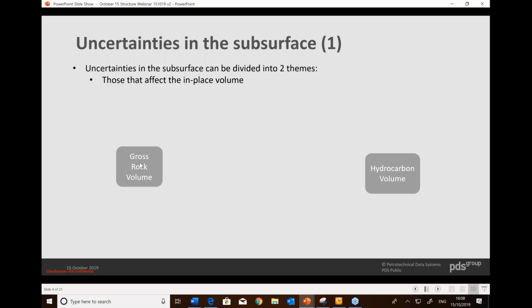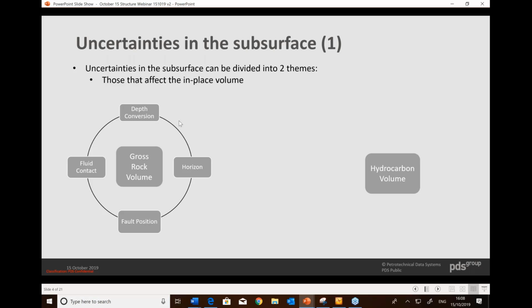Looking specifically at gross rock volume, or GRV, we're looking at the input parameters that affect that tank, or the total volume that we can contain hydrocarbon within. Things like the horizon positions, both the top and base, the fault position, and also things like the depth conversion uncertainty associated with that. And then finally, the fluid contact. So these can all be integrated and built into GRV workflows to essentially give us some uncertainty on our tank volume.